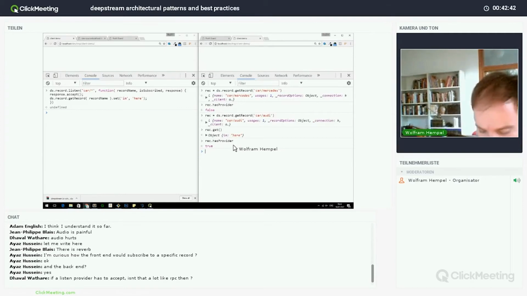Well, yes and no. Listening fulfills a different purpose than RPCs. Listening provides a continuous ability to send out data. The reason why there is an accept and a reject ability is so we can know whether data has actually been provided to your record.